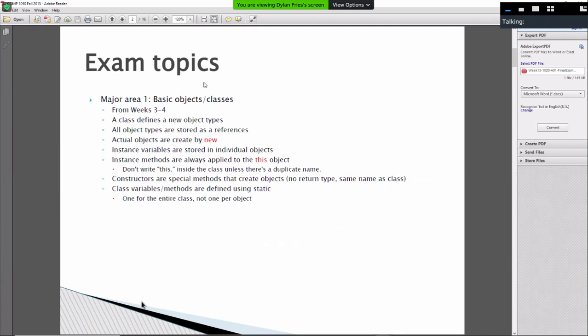So a class defines a new object type, right? So you should understand a little bit about what a class is actually doing. How is it stored? Well, all object types are stored as references, as opposed to primitive values, which are stored just by value, right? We create a new object with new, and when it says actual objects here, it's actual objects versus object variables. So you should definitely understand the difference between a variable of an object and an object itself.